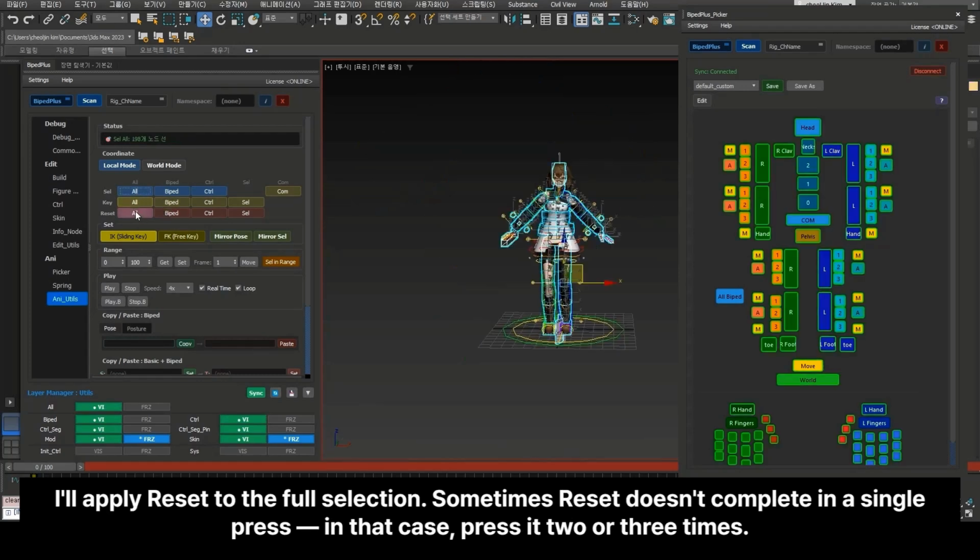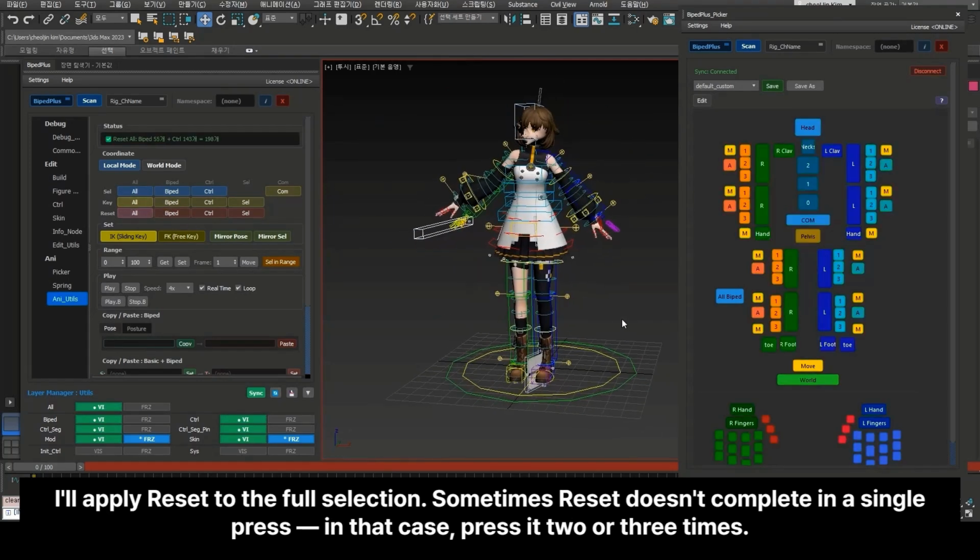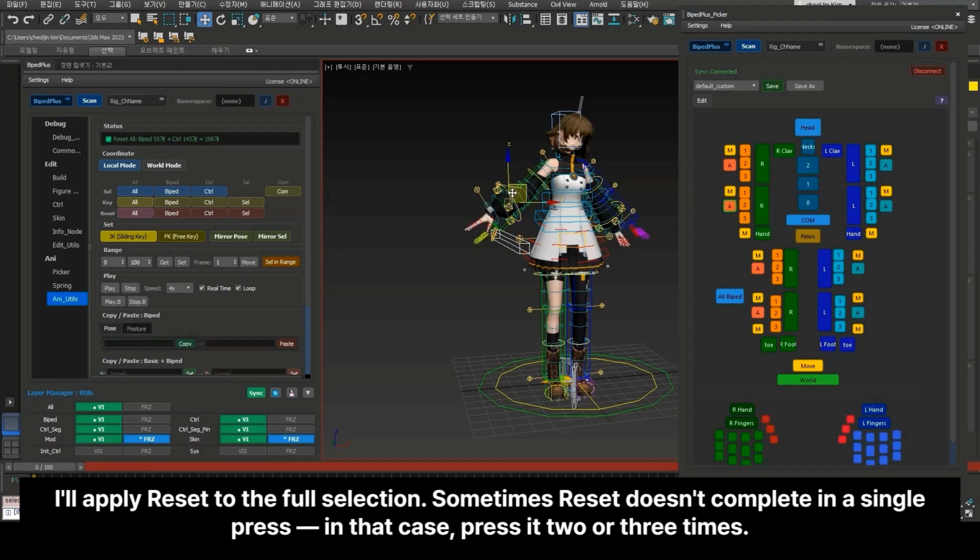I'll apply reset to the full selection. Sometimes reset doesn't complete in a single press. In that case, press it 2 or 3 times.